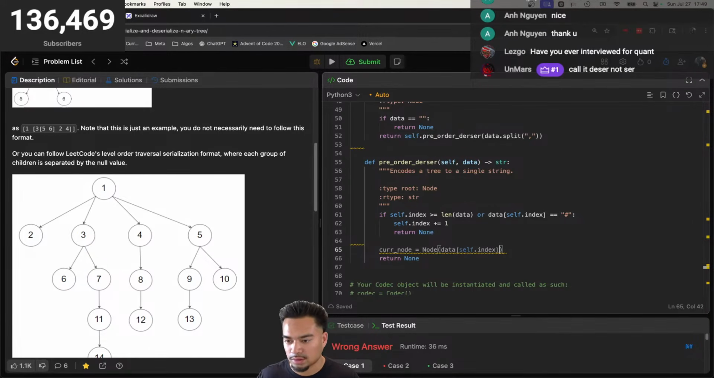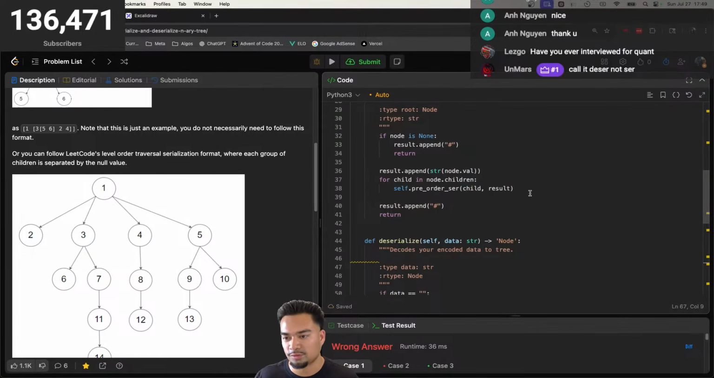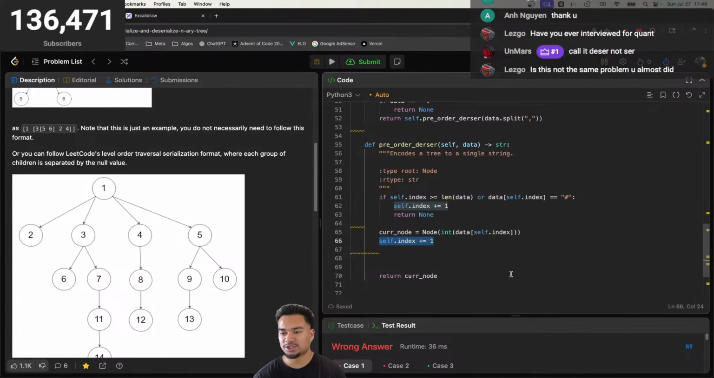Self dot index, turn this into an int. Then we do self dot index plus equals 1. And then we're going to do the same sort of loop. Or wait, we'll create the thing and do index plus equals 1. Okay, how do I build my children?